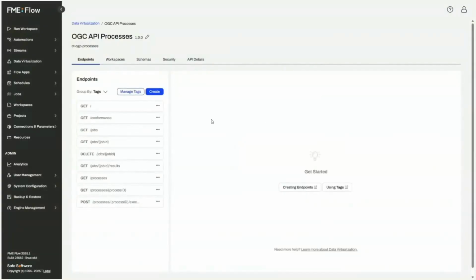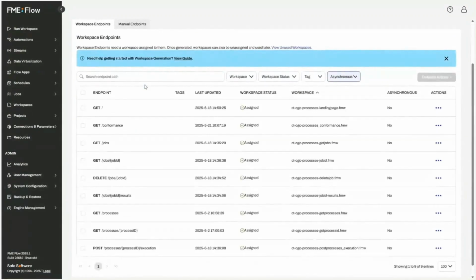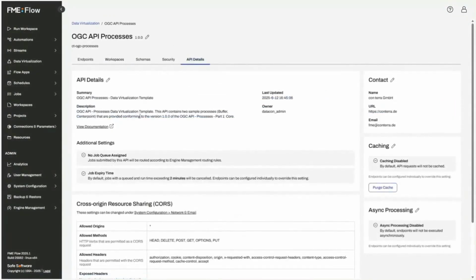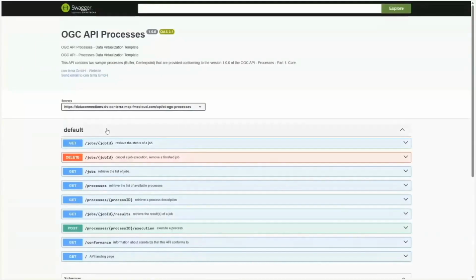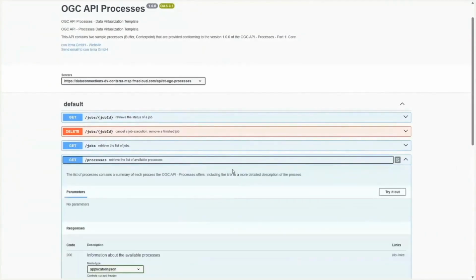So in the data virtualization overview, you can see all the endpoints that we have created already. And as I mentioned, for each of these endpoints, we also assigned a workspace. And once all of that is done, we can have a look at the interactive documentation that is available for all of the APIs.